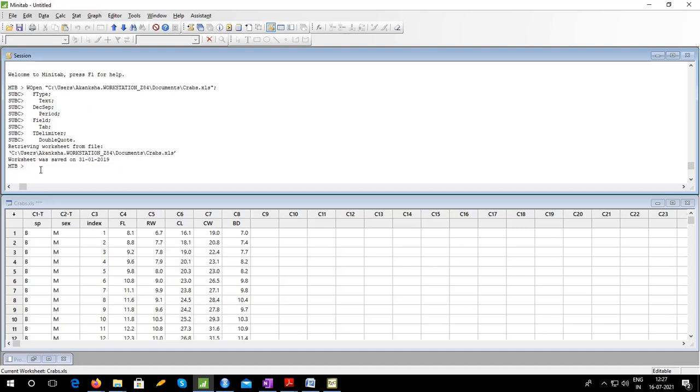Okay, so this is how the data has been loaded, and you can see what has happened here. Worksheet open, so that's why you see W open here. Then from where it was opened, the path is also displayed here. So this is the benefit of having enabled commands. Otherwise all these things don't get recorded.